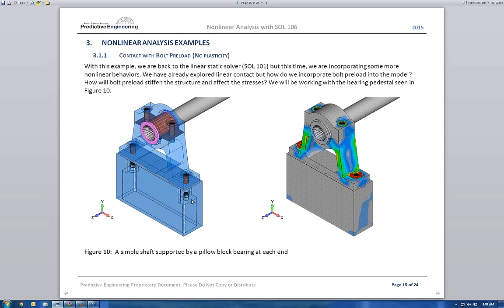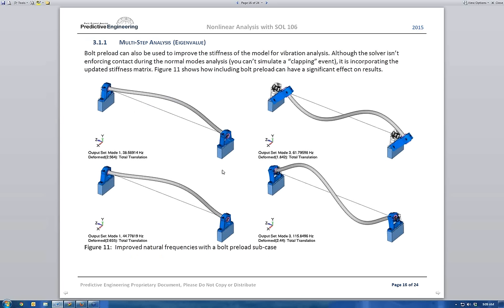Then we're going to sort out our bolt preload. And then finally we're going to tie it all together, stiffen it with bolt preload, and then run the static analysis of the stiffened structure. This same approach can be applied to a vibration problem, and we'll be running the vibration on this same structure here.